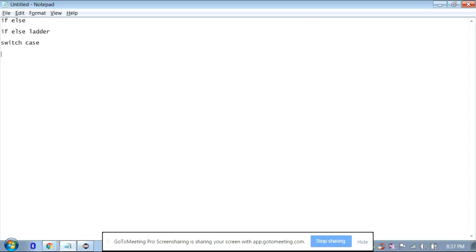Now what you need to do is find out the greatest of four numbers. So in that we will need to use if else ladder. Then use if else to find if it is an odd or even number. So that will be as per if else, the first one.